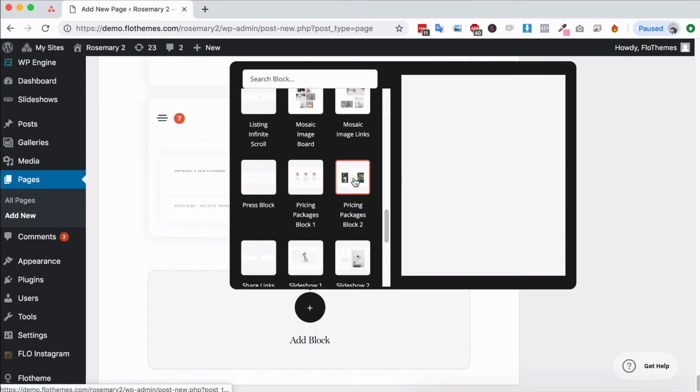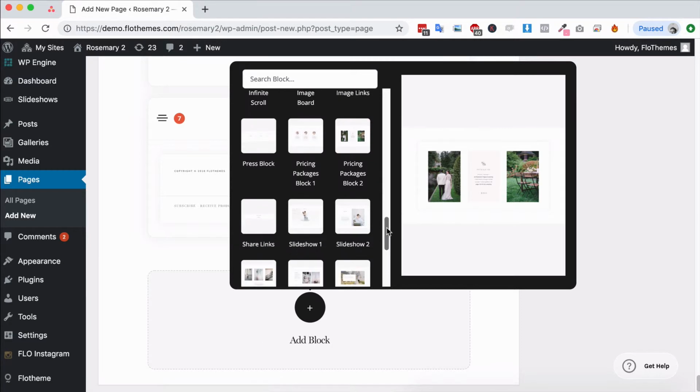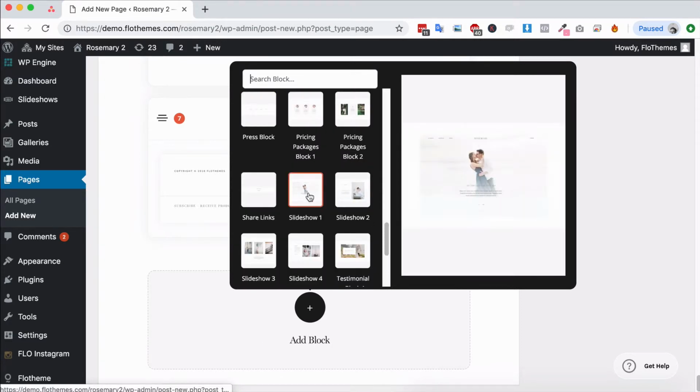Pricing blocks, you have a few of those. Press blocks if you want to add some links to different publications. Slideshows, I'll also show you how to use those.